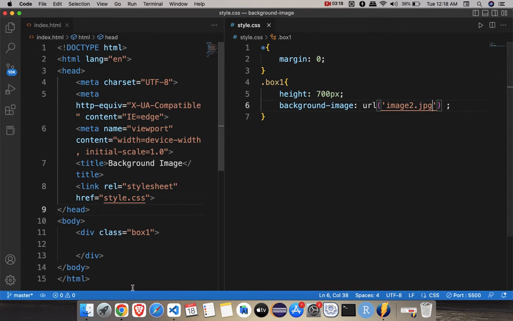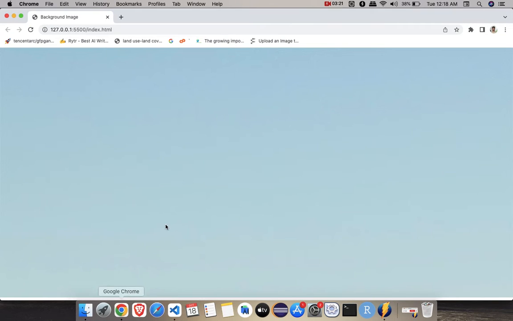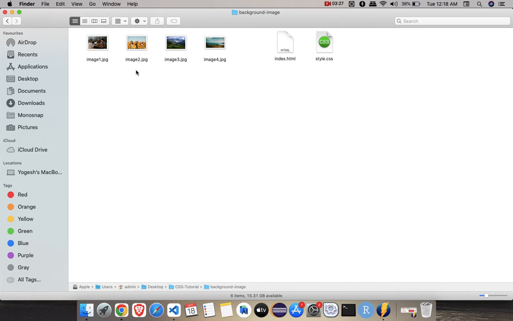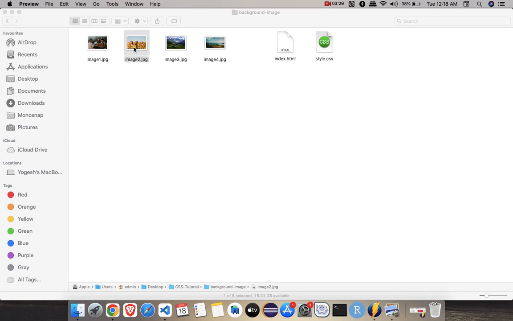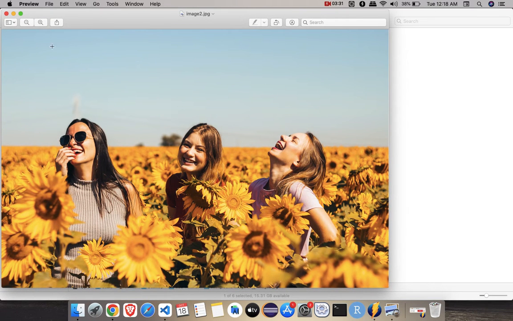Let us save this and come back to your output, and you can see that you are getting a blue color as a background image. But if you look at your original image, that is image2, this is our original image. You can see that we are only getting this much portion of the image onto our division because the division size is smaller than the image size. So what you need to do is fit this image into your division.